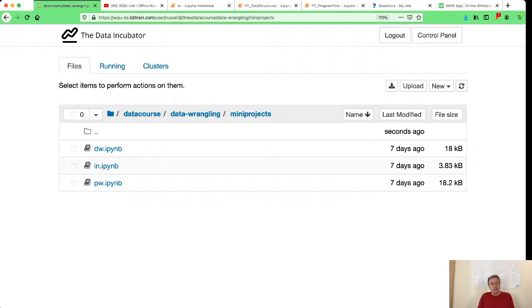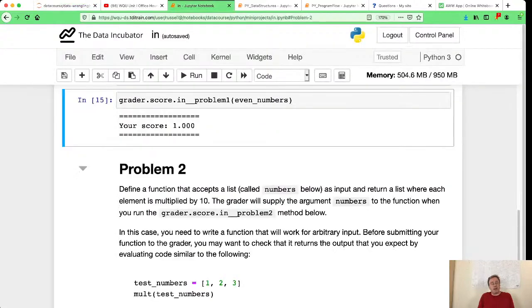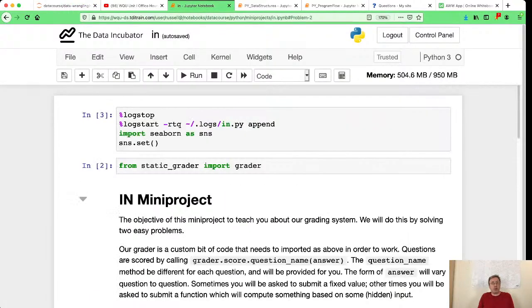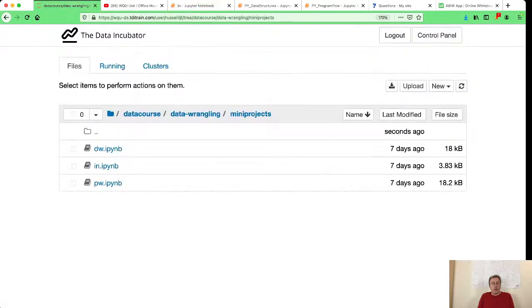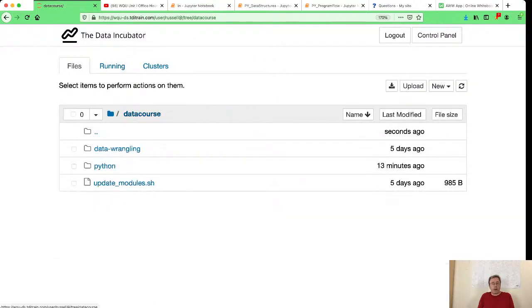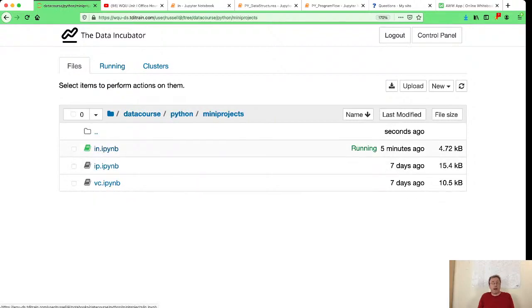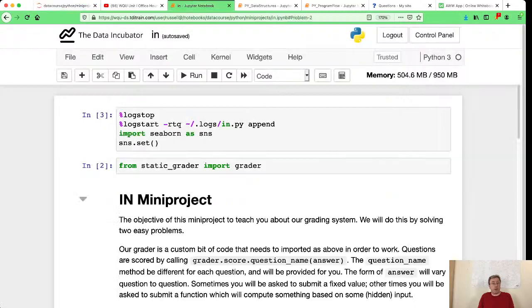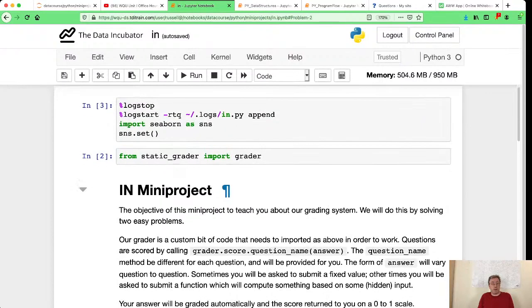Again, how do you submit mini projects? Well, read the mini projects. Go to data course Python mini projects, and that will describe how you are submitting these things. I can talk about this again as the week goes on, to remind you how you are going to submit your mini projects.